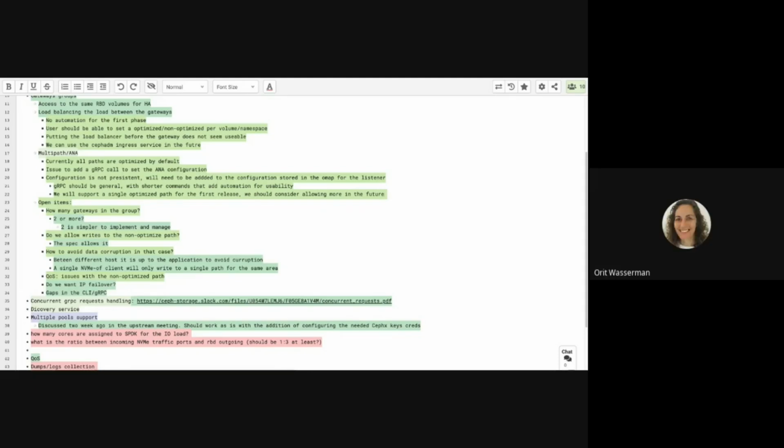Yeah, it makes sense. Let's start with one optimized. Multiple optimized has very complex testing. But we can consider if it's needed and if it's possible, and think about all the corner cases. So the second item is related: how many gateways in the group?